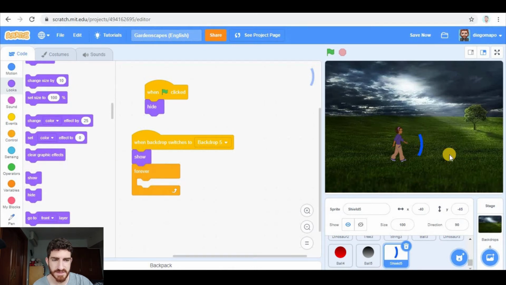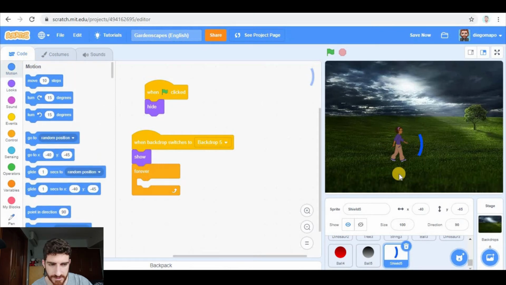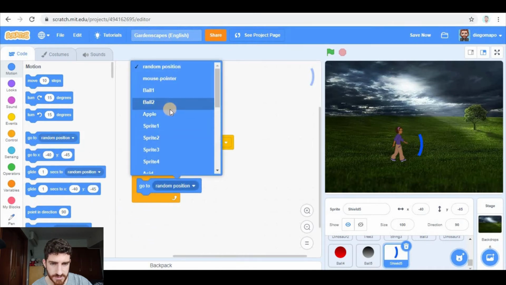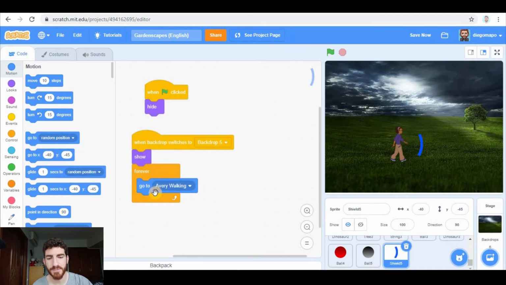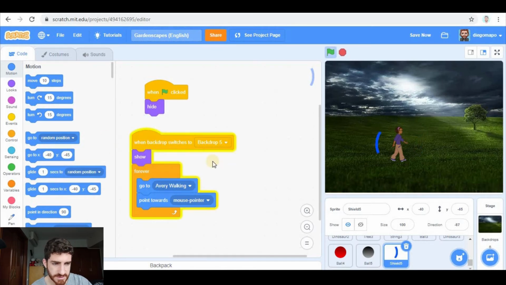And after that, the shield is going to be all the time going to Avery. So it's gonna be following it. So go to Avery. And apart from that, it's going to point in the mouse direction. So it's gonna be pointing towards mouse pointer. Not in the mouse direction, but pointing towards mouse pointer. So it will do this.